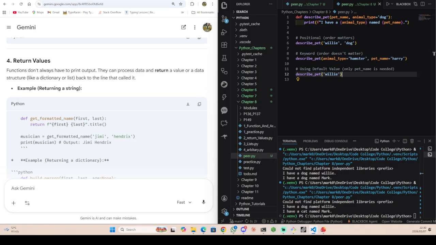Functions don't always have to print an output. Of course, they can process data and return a value or a data structure. They can also return a dictionary. Wherever you called the function is going to store that value. Whatever happened in the whole function is going to be returned to that line where you called it and stored in the variable, provided you've created a variable for it.